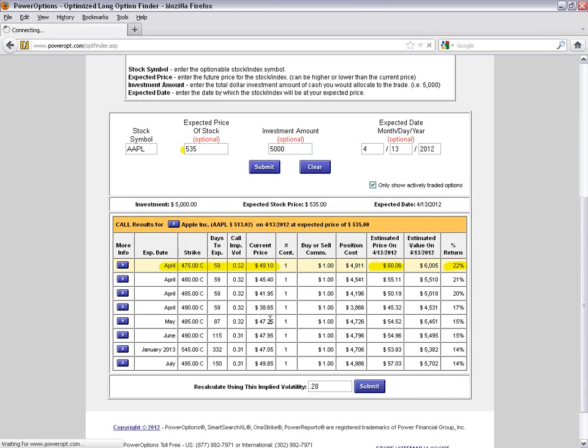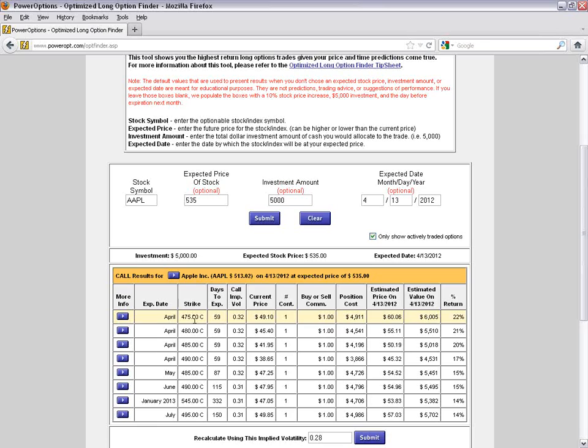And then this would identify for you, based on your projected volatility, which options would now match. And we see we still have the April 475 call still roughly at the same price, and that's because it's near intrinsic value.